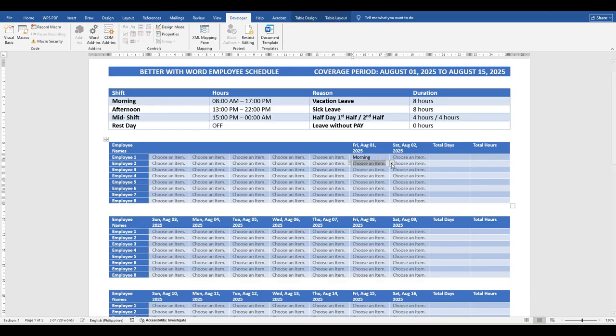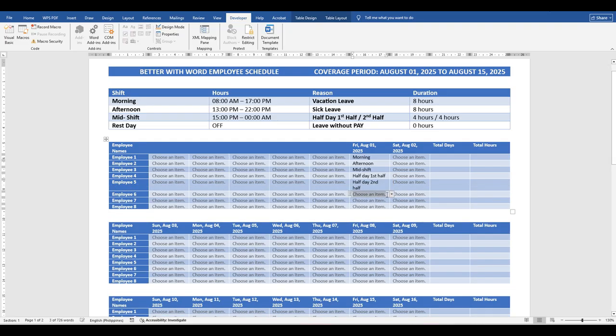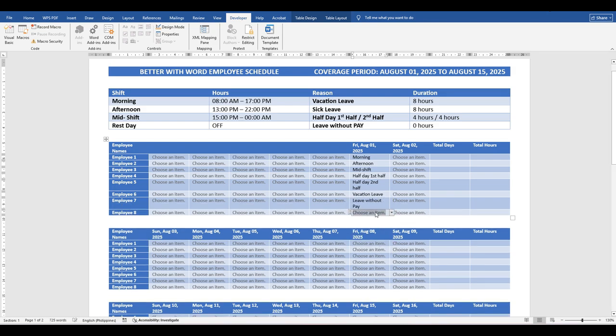employee 1 is morning shift, employee 2 is afternoon shift, employee 3 is mid shift, and then employee 4 is on half day first half, and then second day. This one is on vacation leave. This one is on leave without pay. And this one is on the afternoon shift again. Then on a Saturday, like for example, everyone is on rest day. So you can do this.